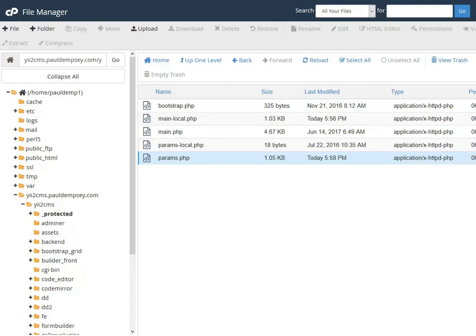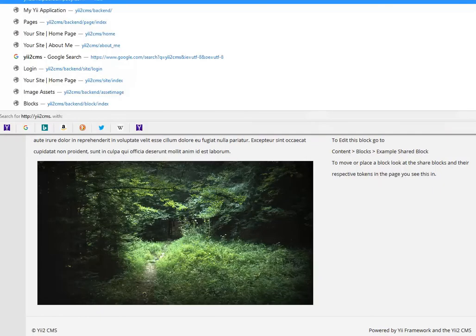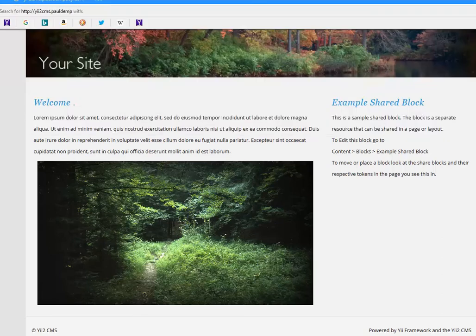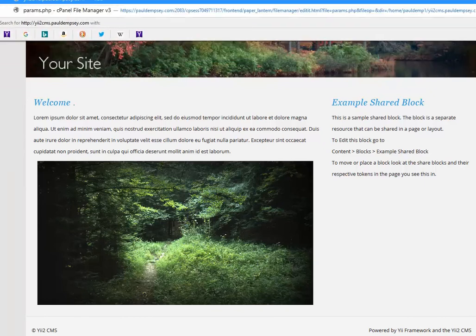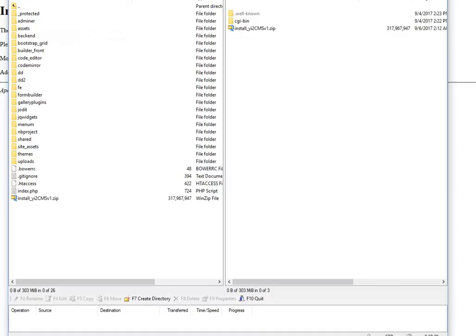All right, now the next thing you have to do, I think that should be it. If I'm lucky and I go to this website, nothing's going to blow up. I can go to Yii2CMS.pauldempsey.com, and it should just start right up. Okay, there's something wrong. Oh, I know what's going on.